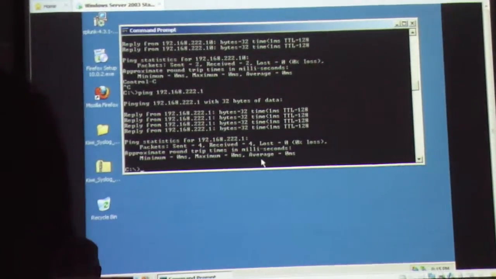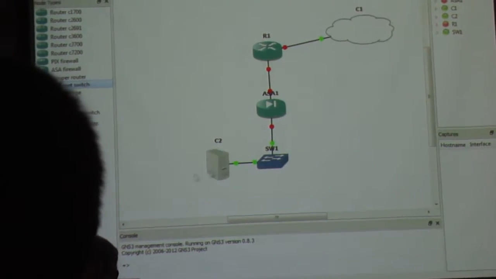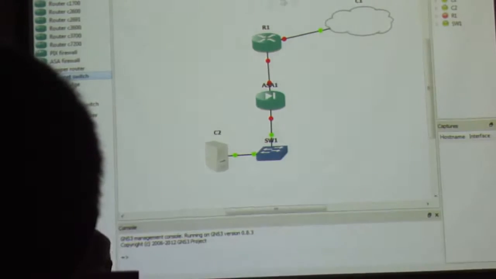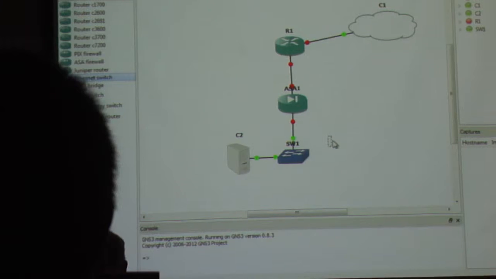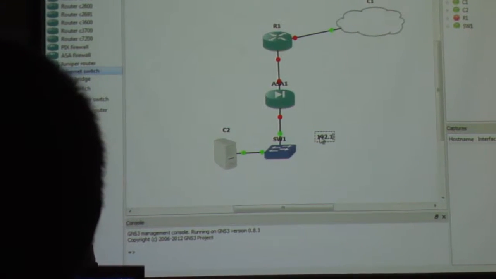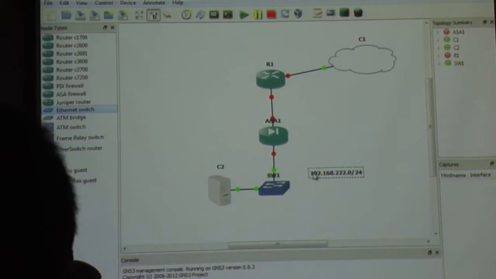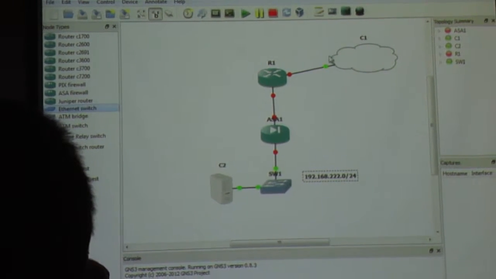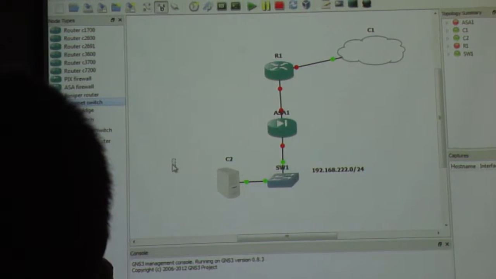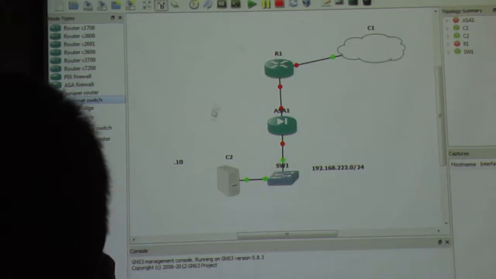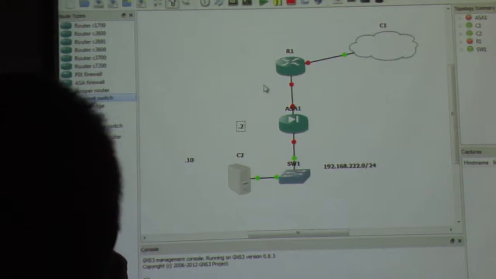And we are going to go to GNS3. And we're going to work outside to inside. Outside to inside. So I know first that this network down here needs to be this, obviously. I know that my VM is .10. And I know that my gateway is going to be .2, which is going to be the ASA.